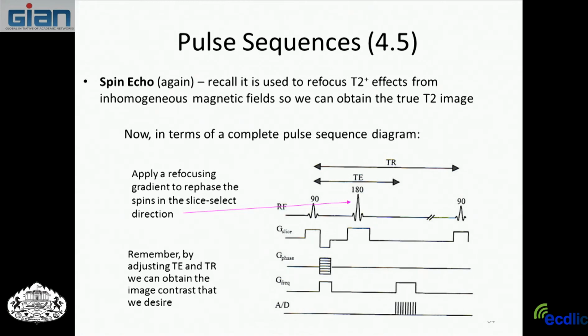We're going to send the RF pulse. We're going to do our phase encoding, and we're going to apply the 180-degree pulse. Then we're going to wait, and we're going to turn on our frequency encoding as we read the data so we can get the spatial location of this.